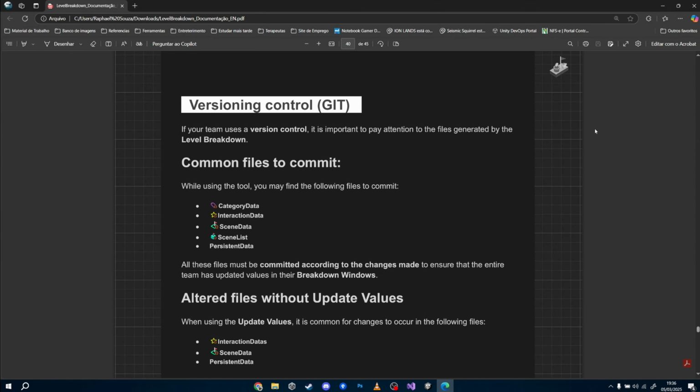Very well, with that, we've finished our tour of the breakdown windows. Now that you have everything set up to make the most of level breakdown, here are some best practices and tips for extracting the most from the tool in your project. The first tip is about version control.